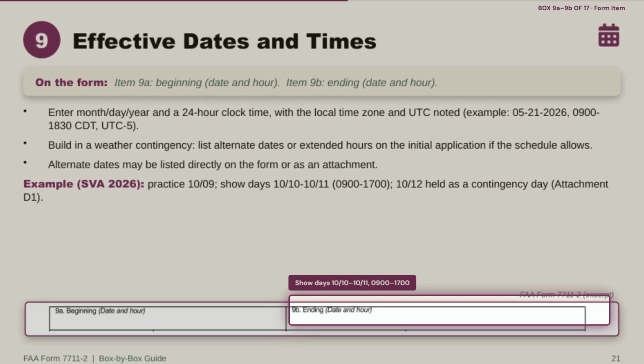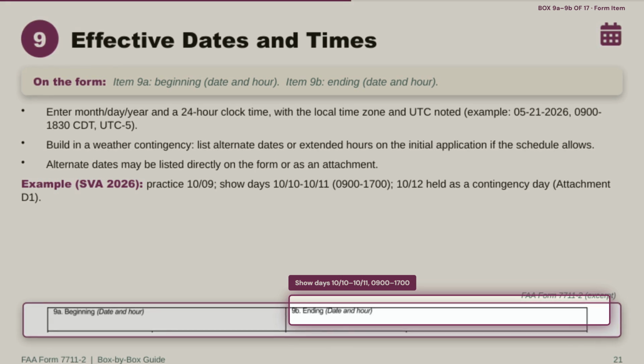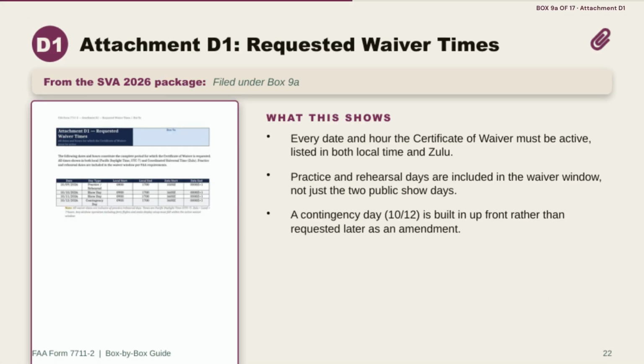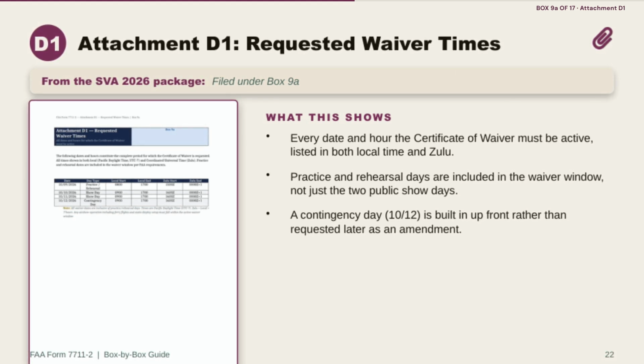In the SVA 2026 package that looks like a practice day on October 9th, show days on the 10th and 11th running 0900 to 1700, and October 12th held in reserve as a contingency day, all detailed further in Attachment D1. Attachment D1 lists the requested waiver times in full, filed under Box 9A, giving every date and hour the Certificate of Waiver needs to be active, expressed in both local time and Zulu.